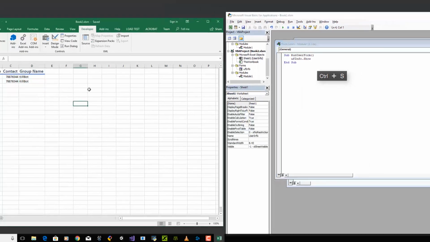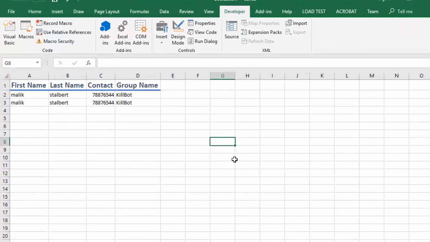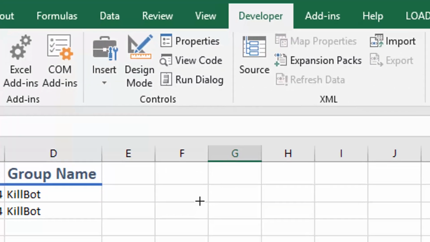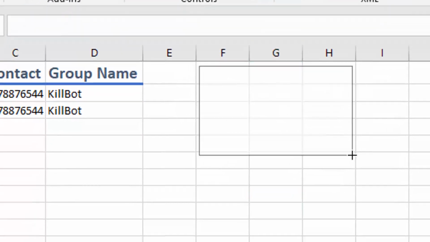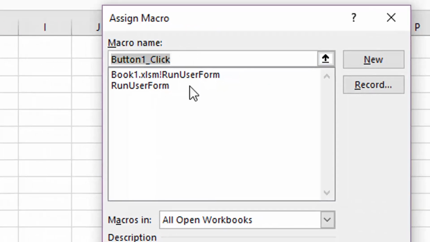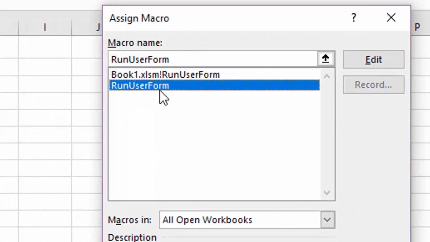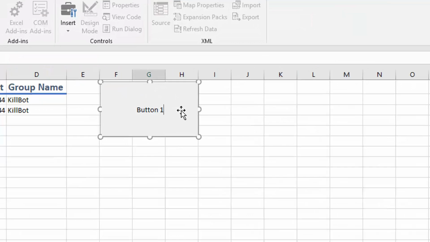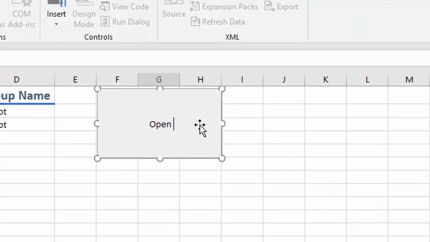Now the key is, I'm going to come over here inside of my Excel spreadsheet, and then I'm going to go here to insert, and I'm going to insert myself a button here. I'm going to take this button here, and which button? I'm going to connect that to run user form. I'm going to click OK. So I assign that to it, and then I can go ahead and change this to open form.